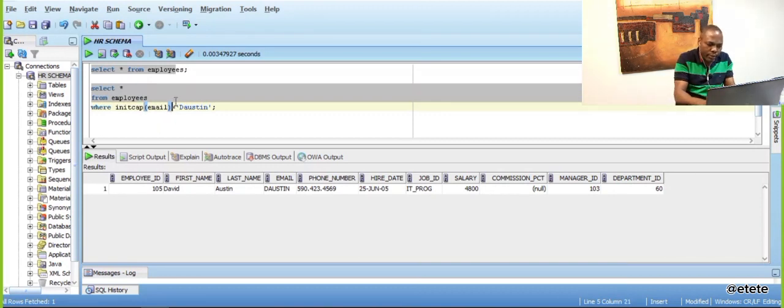Now let me remove this email. Now this is email. I'm saying select star from employees, where email equals D Austin. But in the database, email is saved all in uppercase. Are you with me?